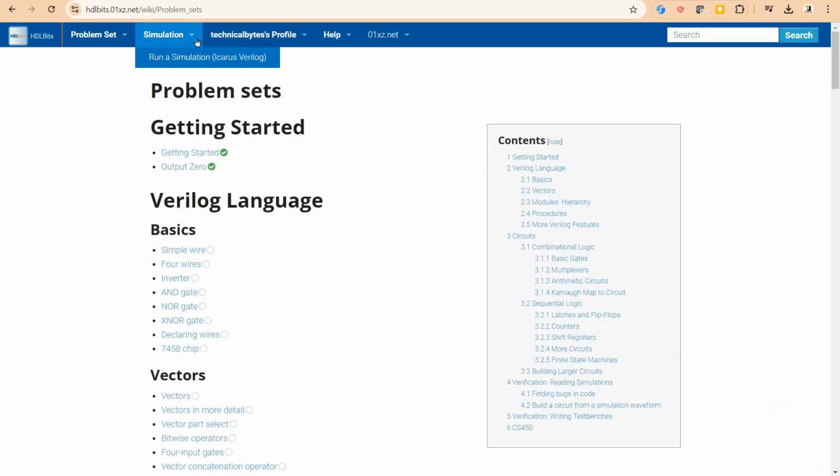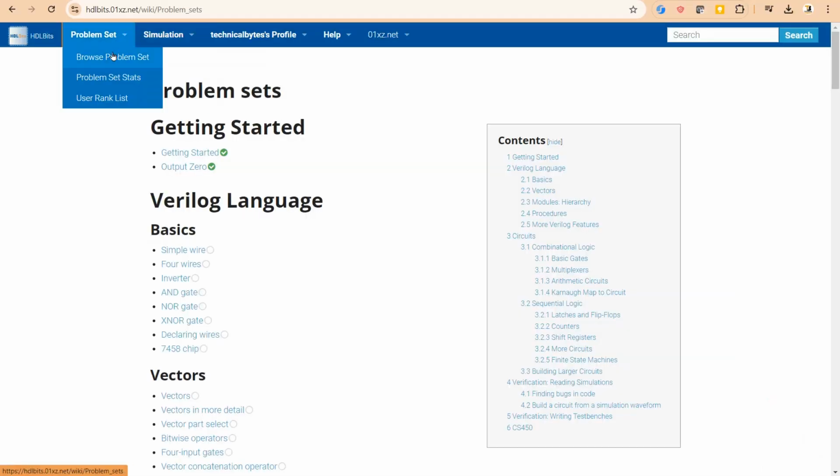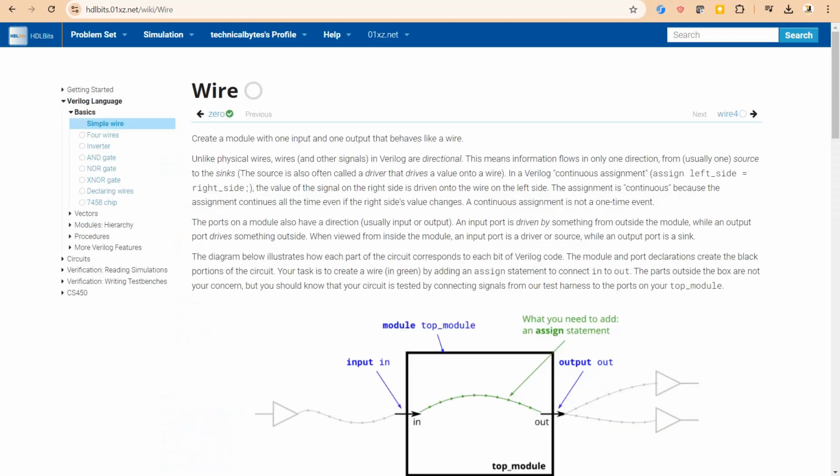After opening this website, you have to go to this problem set, browse problem set. In our previous session, we have covered the module definition, where we covered getting started and output 0. But now we will cover this simple wire problem statement. Friends, let us see what the problem statement is. We have to design a module with the name top_module. It has one input in and one output out. The behavior of the module should be that the input passes directly to the output. It is just a wire.